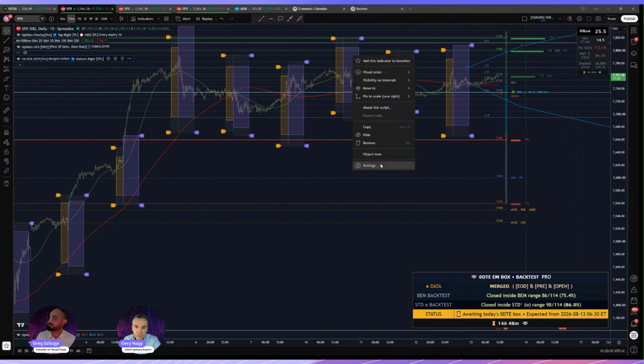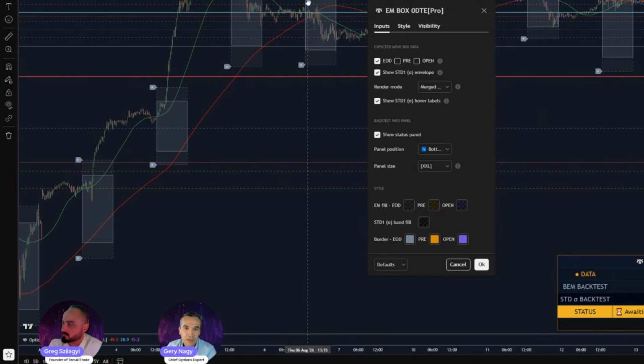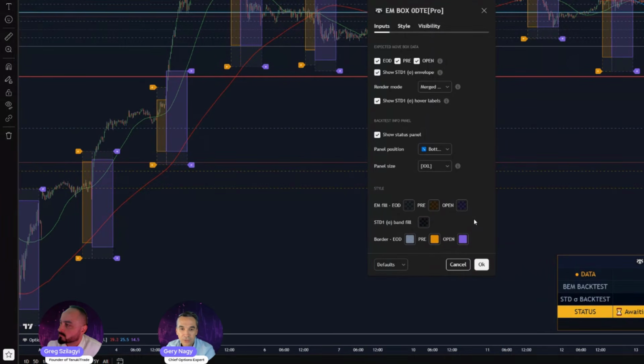Okay, cool. I will go to settings, and here you can see the settings of the indicator. The expected move box data can be selected based on EOD, which stands for end of day, pre-market, and open. If we unselect this one, you will see that end of day is a gray bordered box on the chart. The pre-market is yellow, and the opening range is purple. You can obviously change these colors the way you want to see them on the chart.